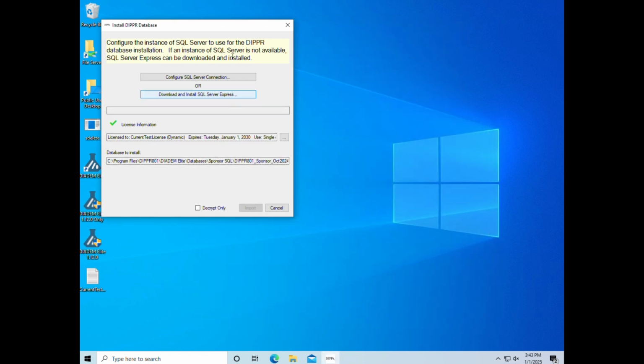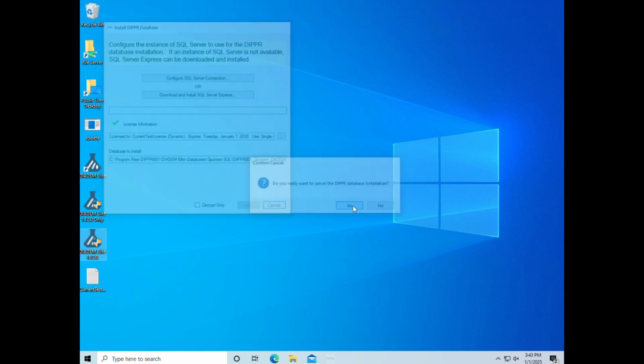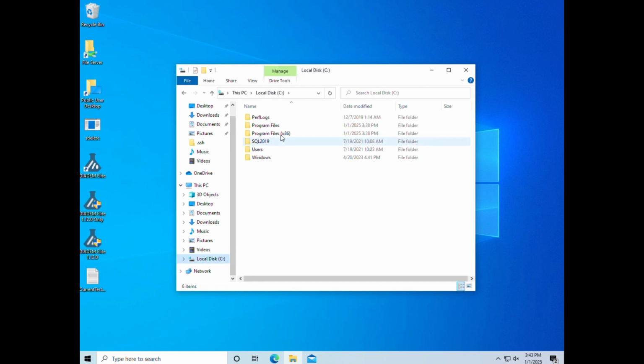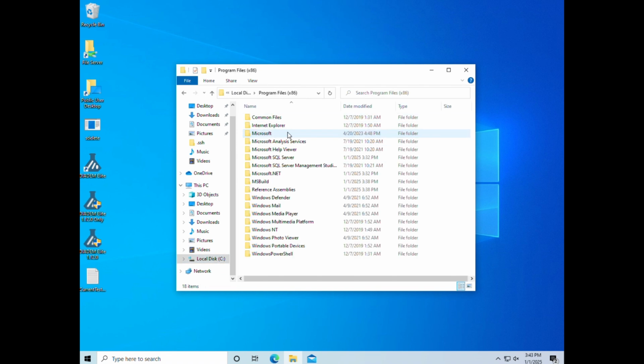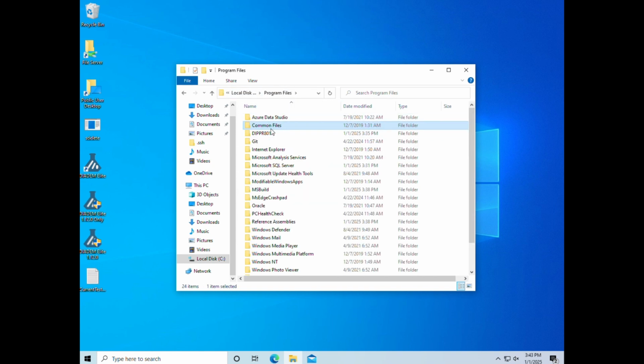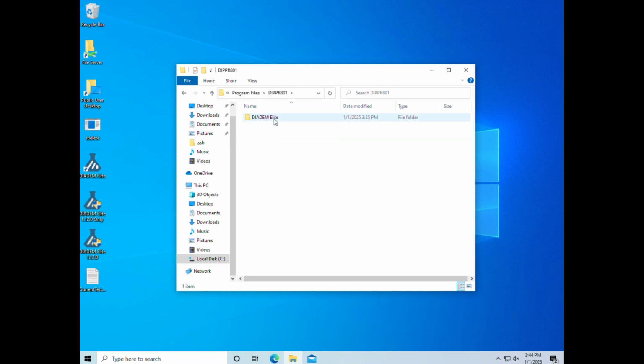Now, you will not always be so lucky to not have to restart your computer, and this happens. So in the event that it does, we will now go over how to reopen the database installer from a fresh restart without running through the entire installer again. To do so, we will navigate to wherever we installed our DIPPR files. By default, that is under Program Files, DIPPR 801, DIADEM Elite.